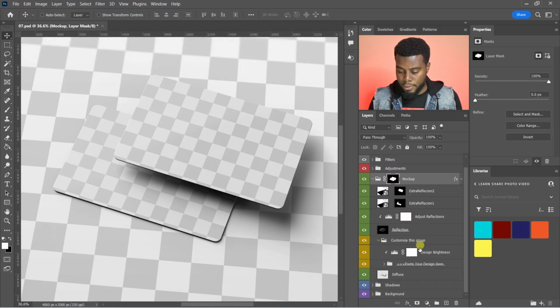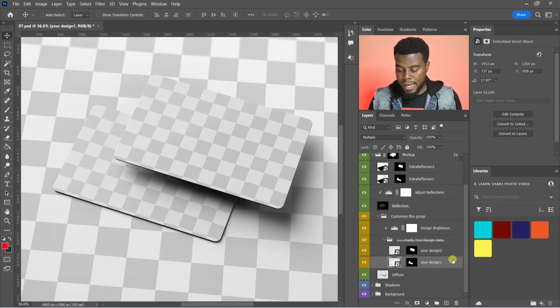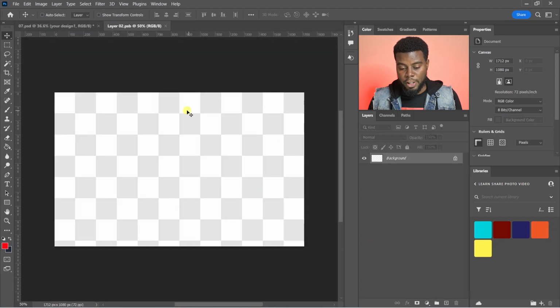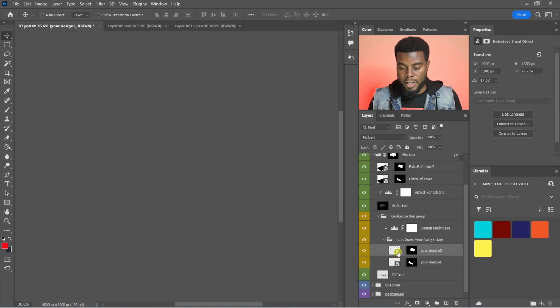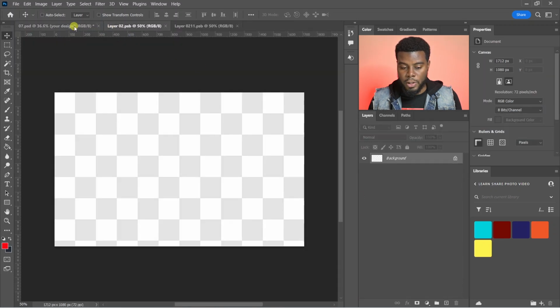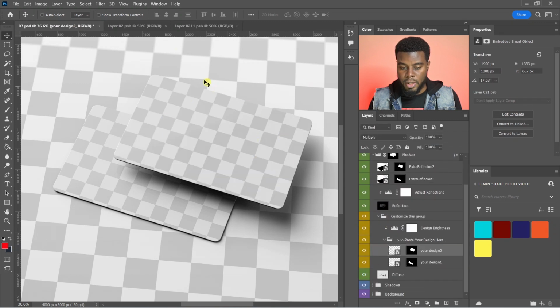And if I scroll down some more, you'll see another group within that group that says paste your design here, right? And you have two smart objects here, your design 1 and your design 2. So all we're going to be doing today is just double clicking on your design 1, and then we're going to do all our designing in here, and we're doing the same for your design 2. Now, your design 2 is the one that's on top. If you were to turn it off, you'll see that that's your design 1. So let's go ahead and start working on that one first.